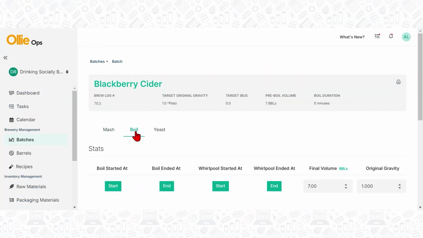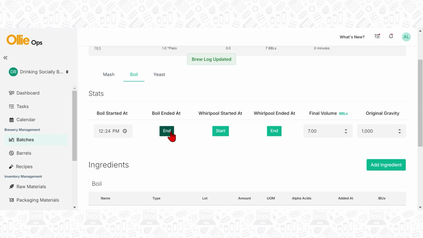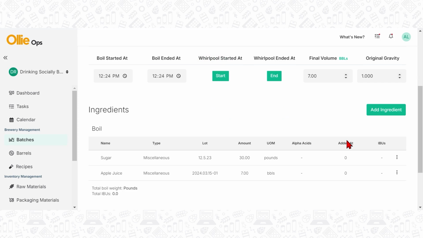Next is the boil screen. This is where most of the action is going to be happening in a non-beer related item. We have timers to begin the boil and whirlpool. We can update final volume and original gravity if we need to. Down below, we can see any of the different items that are being consumed during the boil. That's where my items are today.